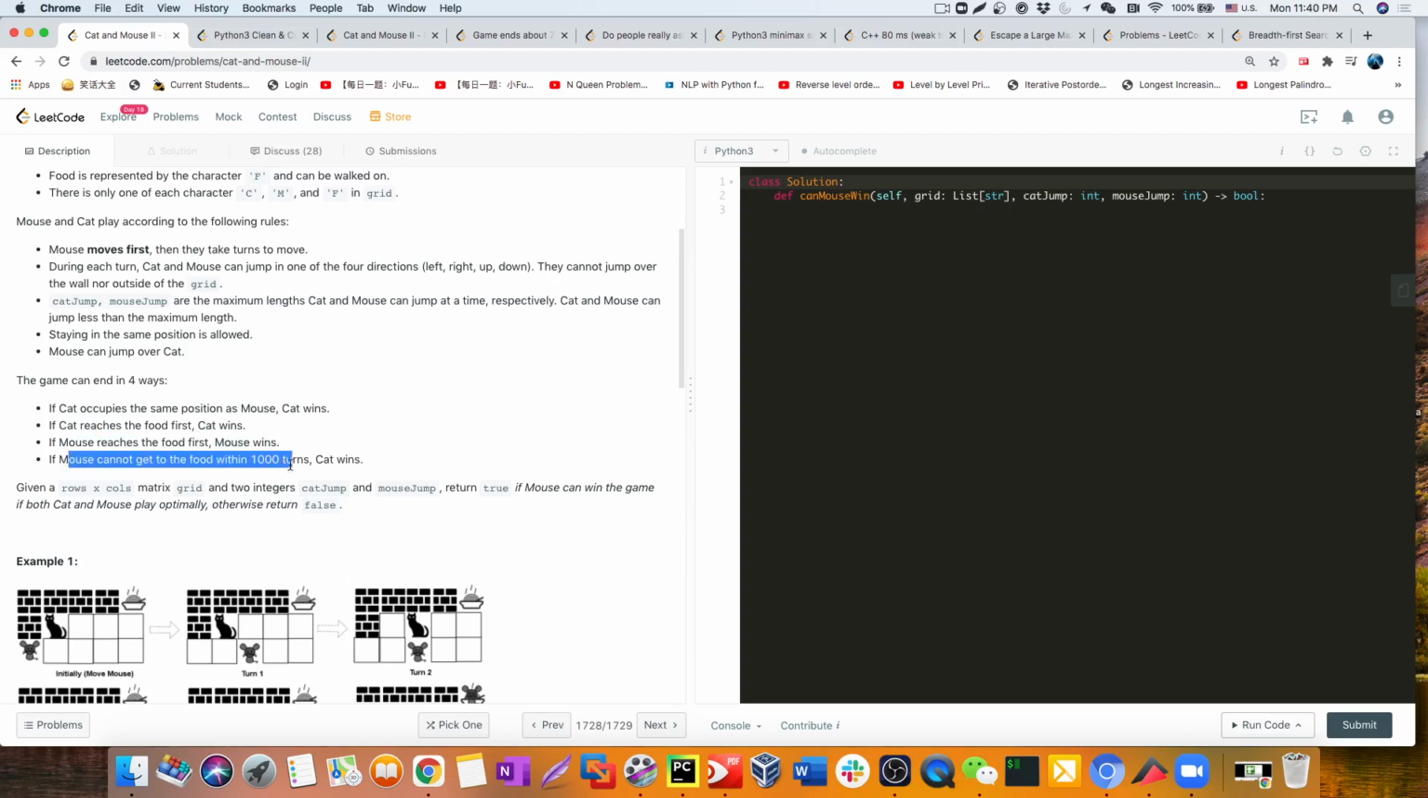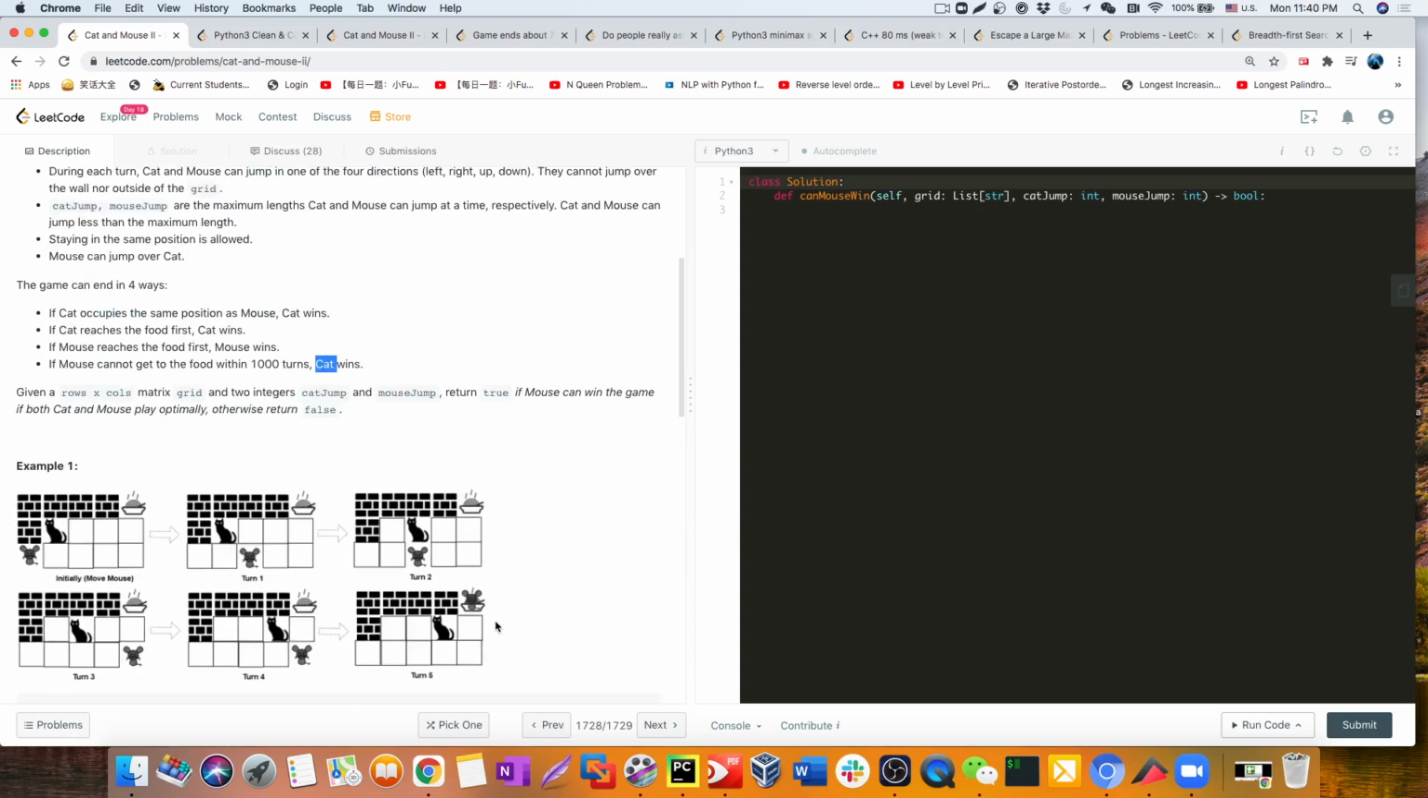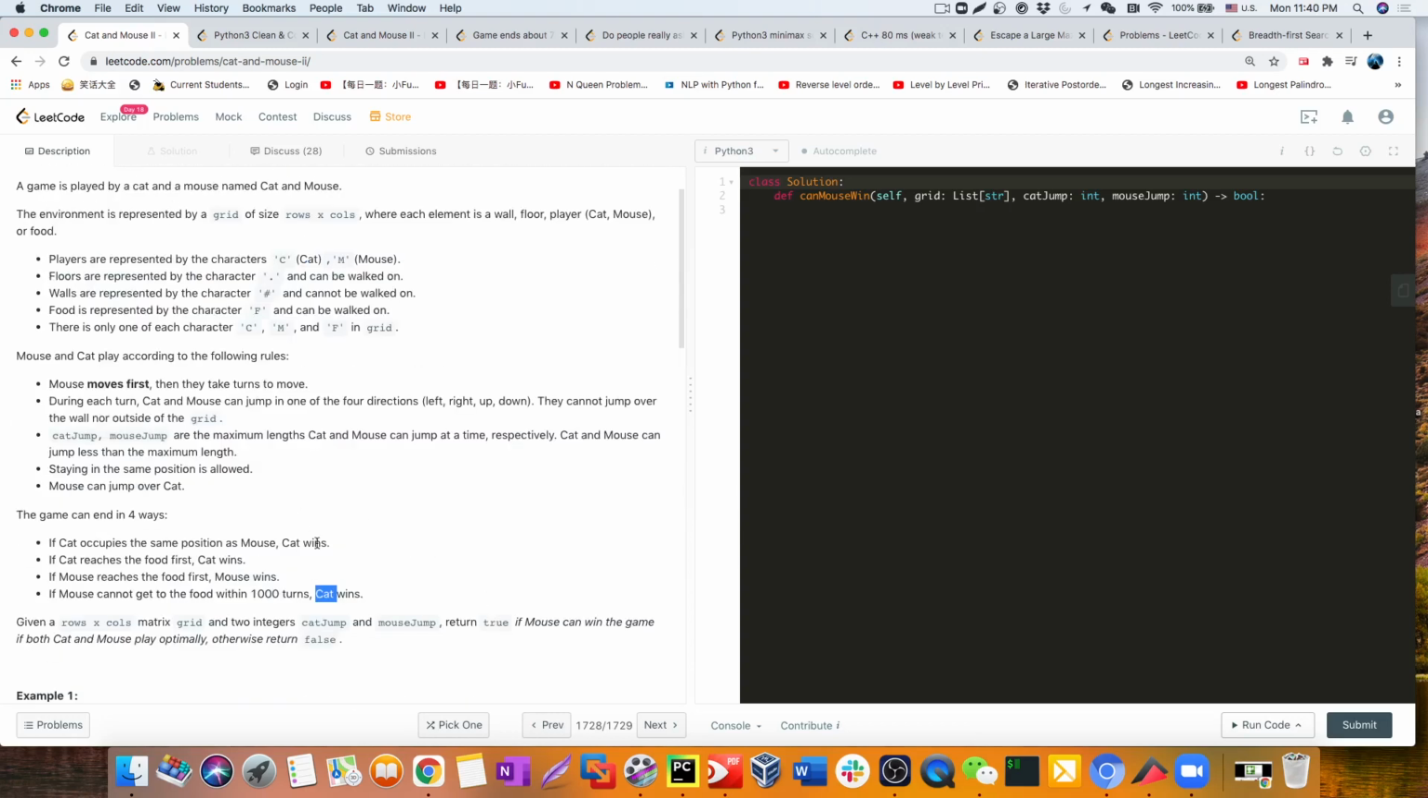Or we have the last, tricky condition. This is actually a trick. After 1,000 turns, if the mouse cannot reach the food, then the cat wins. But sometimes we have fewer empty spaces, and they are running in a loop. That's why we want to count the empty spaces. I'm going to show you within the code. So let's go ahead and write the code, and we're going to learn this by coding.